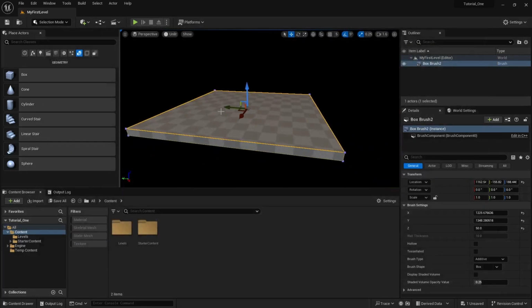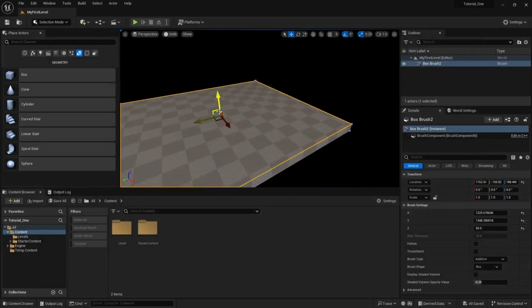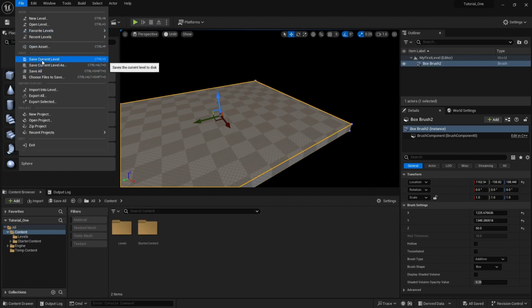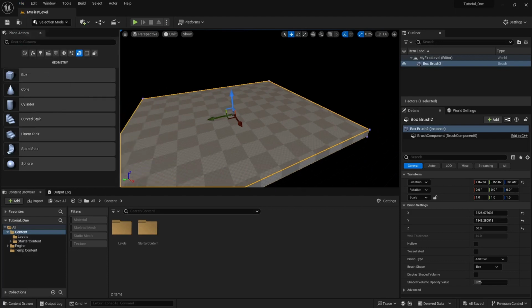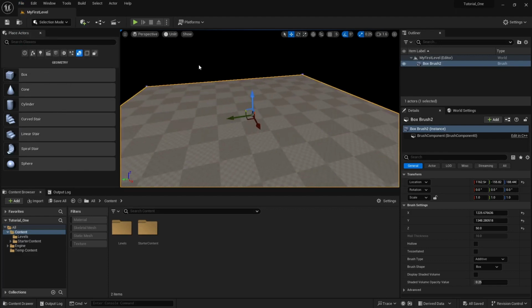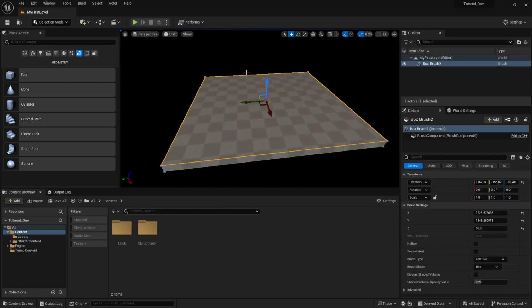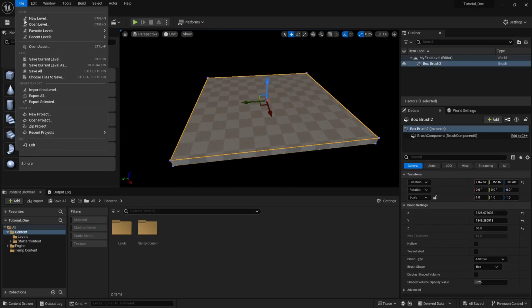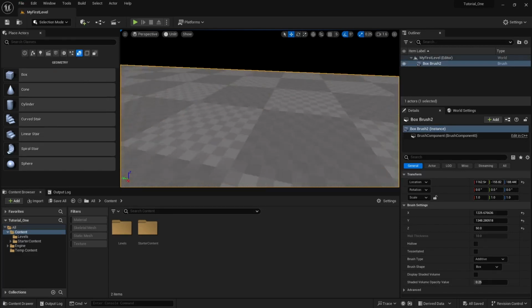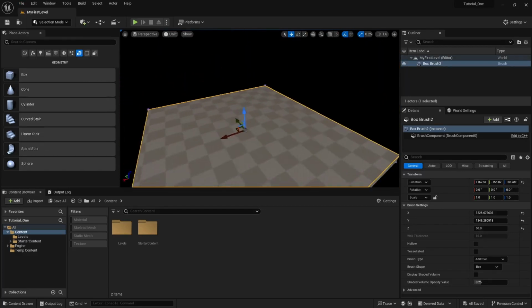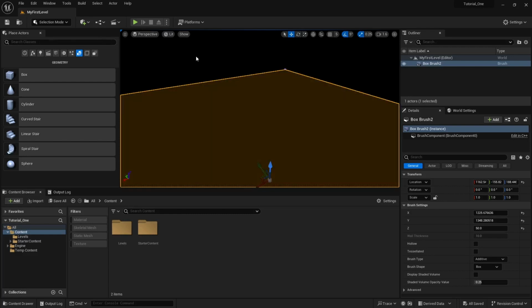Okay, here we go. So we have our first level. I'm going to press Control S. Control S is for saving the current level. Save All is for saving everything all at once. Well, saving one by one sometimes really comes in handy. Saving all, usually that's the one I do, Control Shift S.